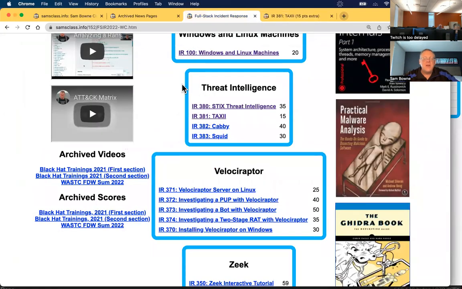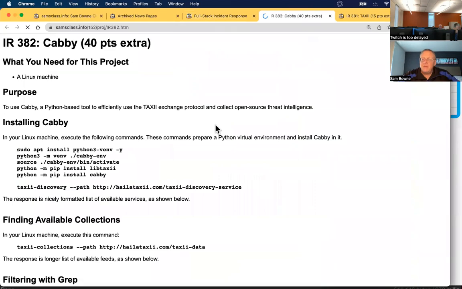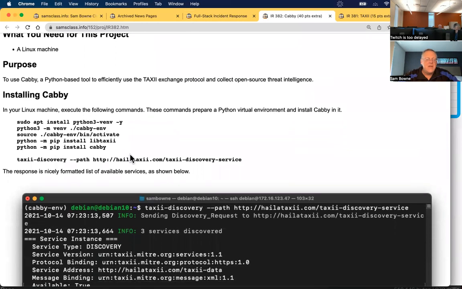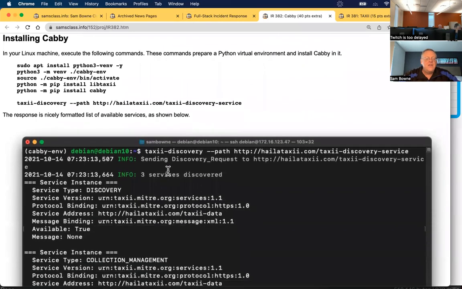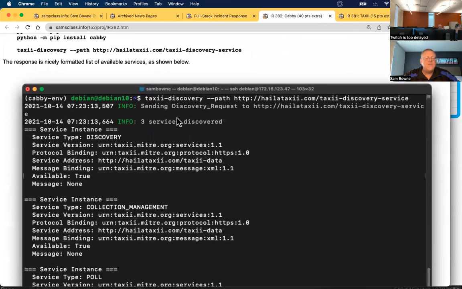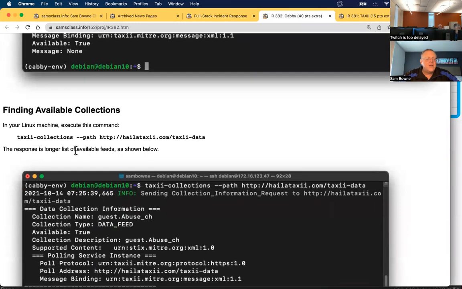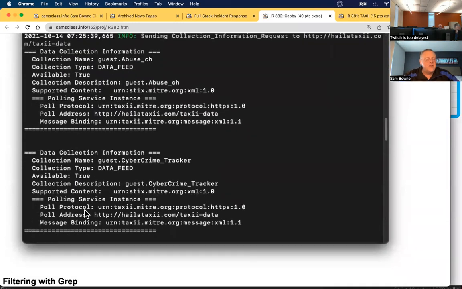And I think I'm not going to do the next one live. I'm just going to point out the next two projects. In Cabby, you do it with Python, so you get more control over this. Cabby is a special Python library designed to interact with Taxii, Stix and Taxii. So now there's a command called Taxii discovery that will just give you the response in a nice friendly form. And there's Taxii collections that will just list you the collections.